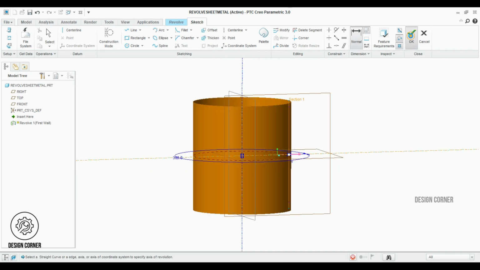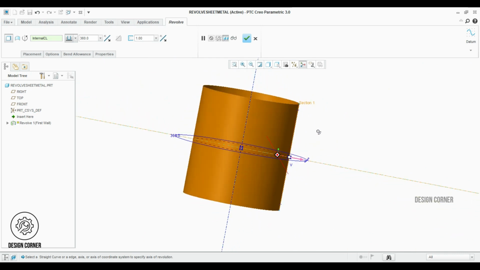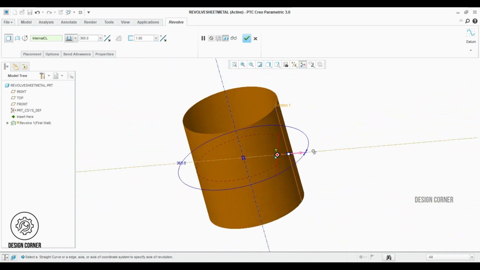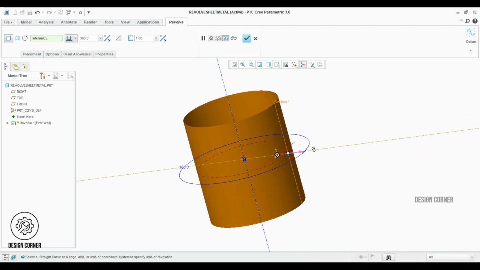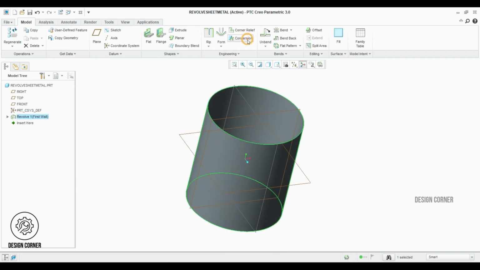Then click OK. We have to give the thickness of the sheet and the rotation degree. Here I have given the thickness of the sheet as 2 mm and the rotation as 360 degrees. Then click OK. Now you can see the sheet metal in its revolved state.